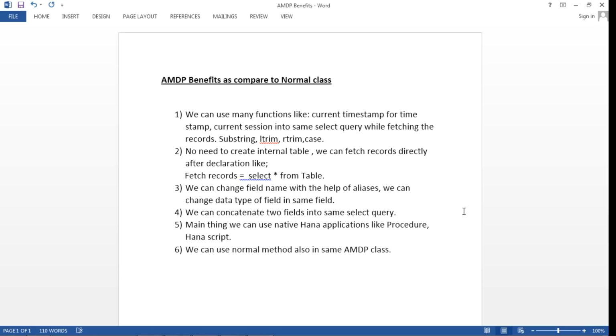Okay, so first of all I will explain the benefits of the AMDP class, why we create it, and why we prefer an AMDP class compared to a normal class. First of all, we can use many functions like current timestamp, current session, and current user in the same select query while fetching the records. We can use substring, ltrim, rtrim, and case conditions. So many functionalities are given in the AMDP class.